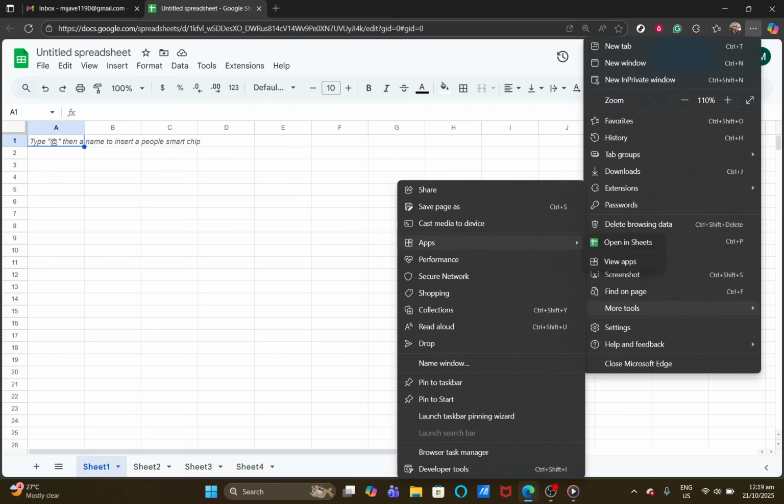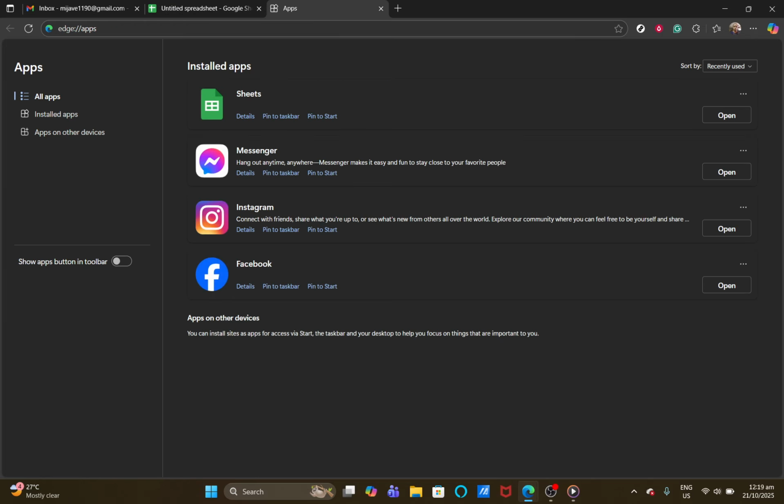From the drop-down list, you'll need to navigate to the More Tools option. This is where you'll find some of Chrome's advanced features, which are incredibly useful, especially for tasks like creating shortcuts.